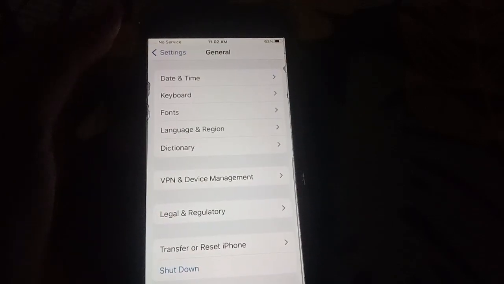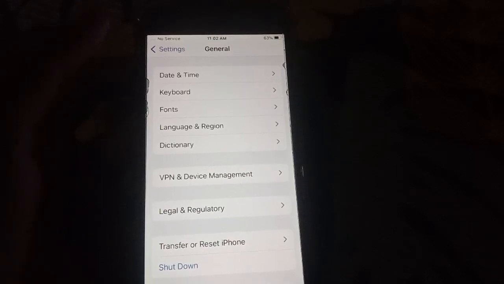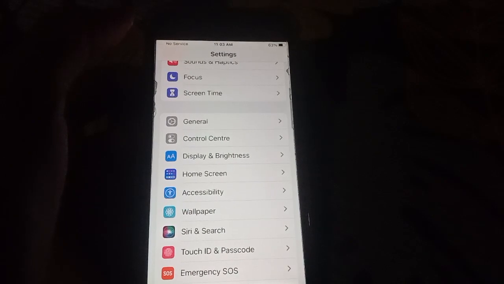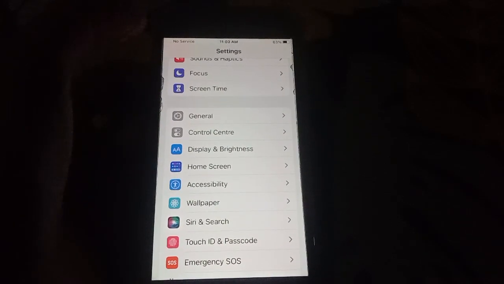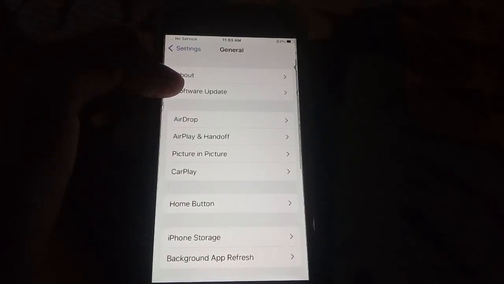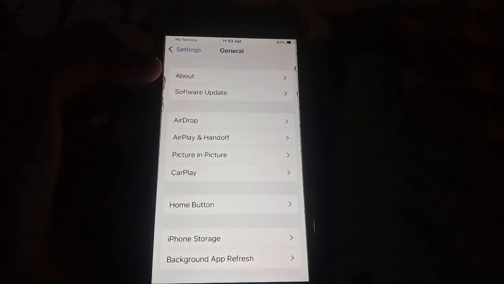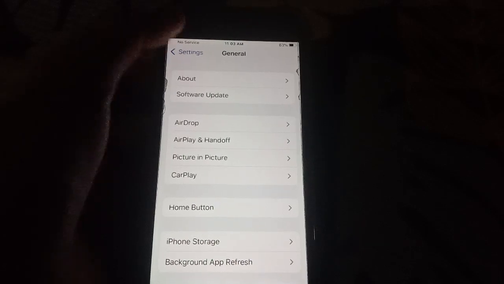If the second solution is not working, third solution, update to the latest iOS version. Then again open the Settings and then click on General and then click on Software Update. Update to the latest iOS on your iPhone and your problem will be fixed.